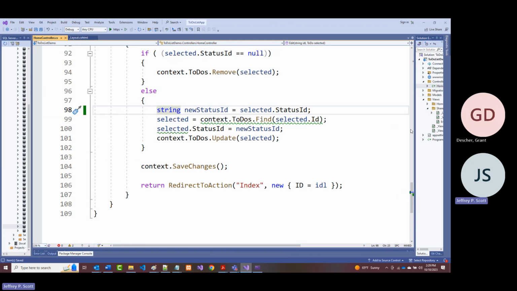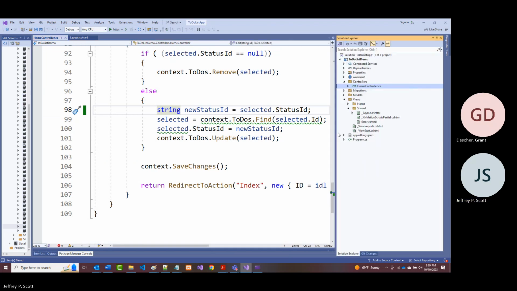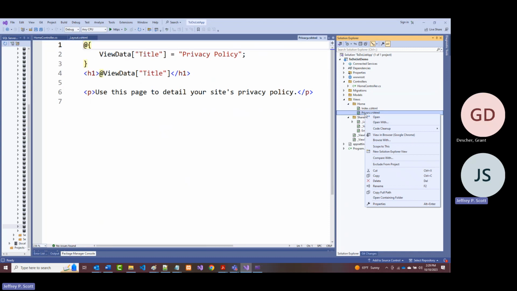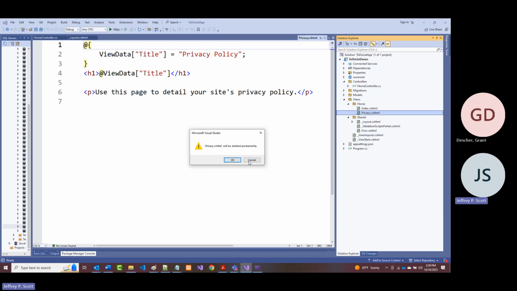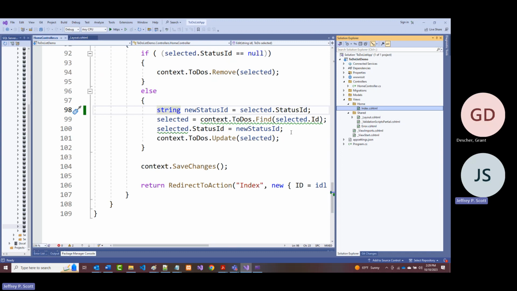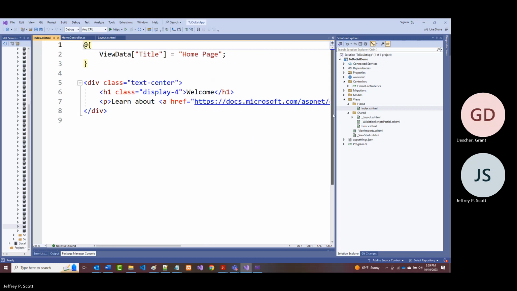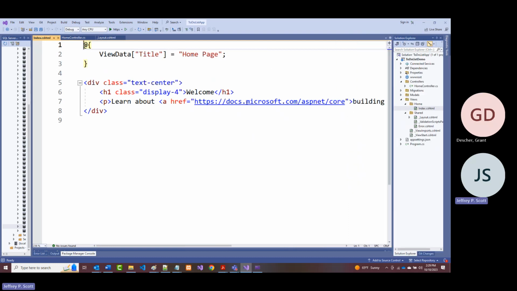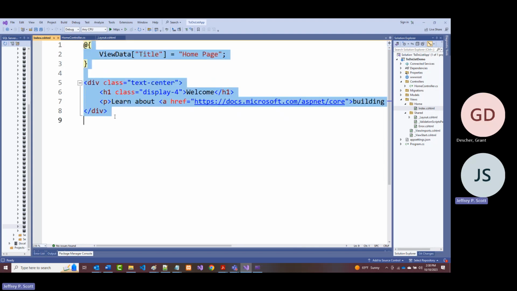All right. So let's go into our home. And right now we've got an index and a privacy. Well, we're not using privacy anymore, so I'm going to delete that. And we will add our add one in just a minute, but let's work on the index one first. We can keep homepage in there if we want to, but I'm not even going to do that. All right. I'm going to get rid of everything.